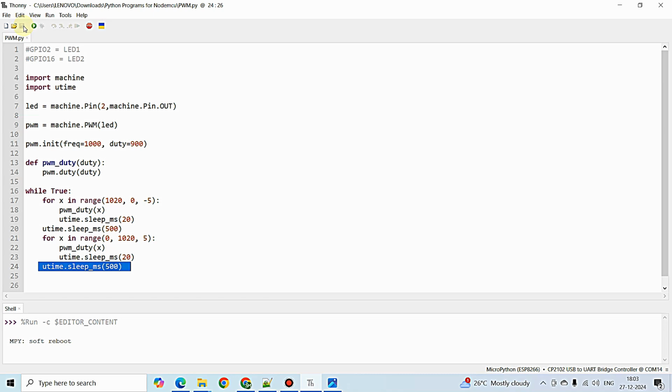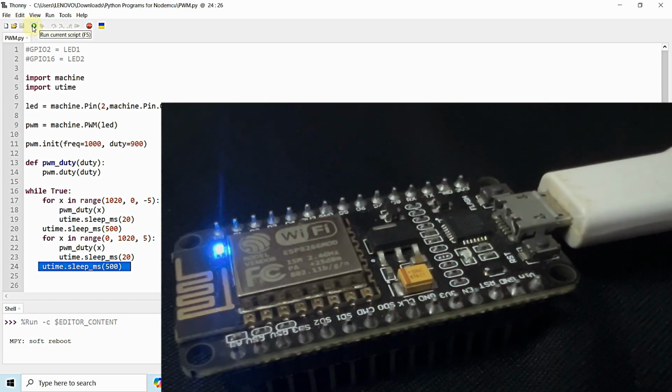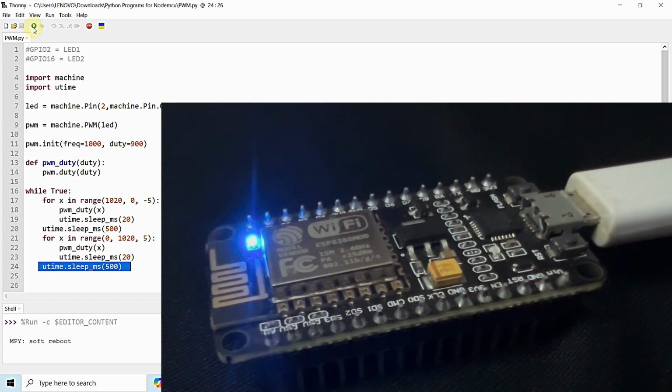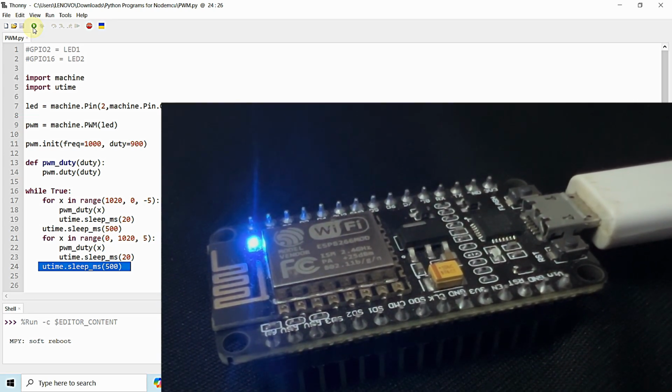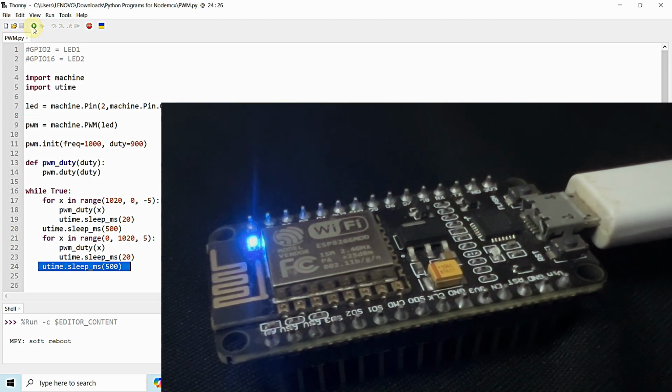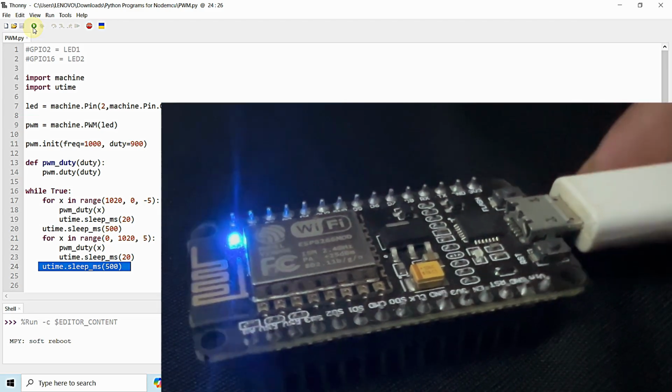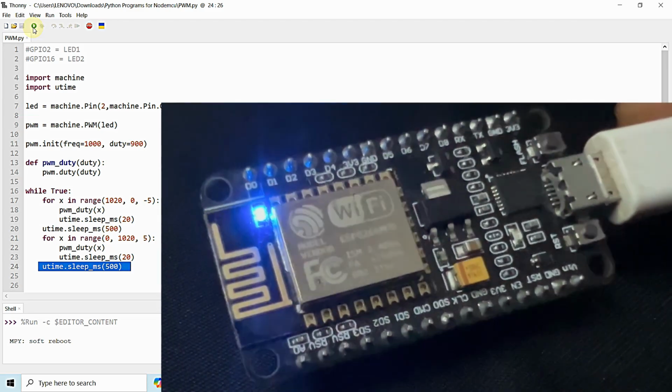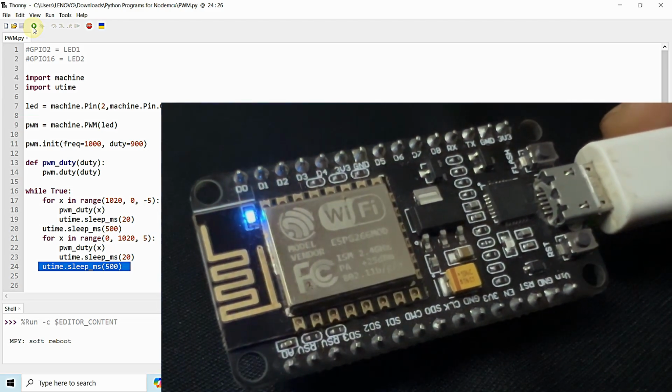I'm saving my script and I'm running this Python script. Let's visualize the output in the hardware. So I hope we got the expected output.